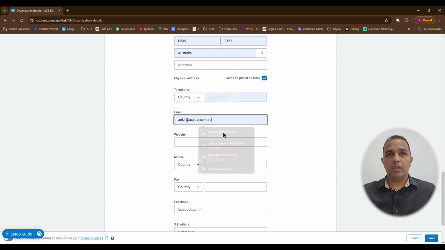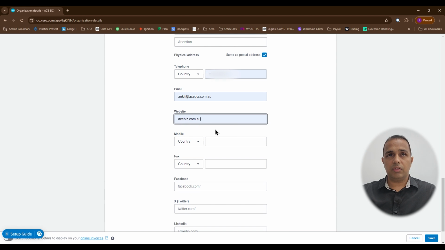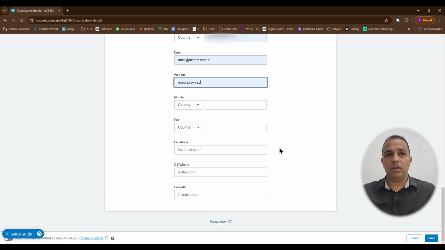Now it's asking for the email address. I'm just going to put my email address in here. It's going to ask us for the website, so I'm putting my website details in here. You can put in as many details as you like, which is going to be useful for you later when you try to send the invoices.